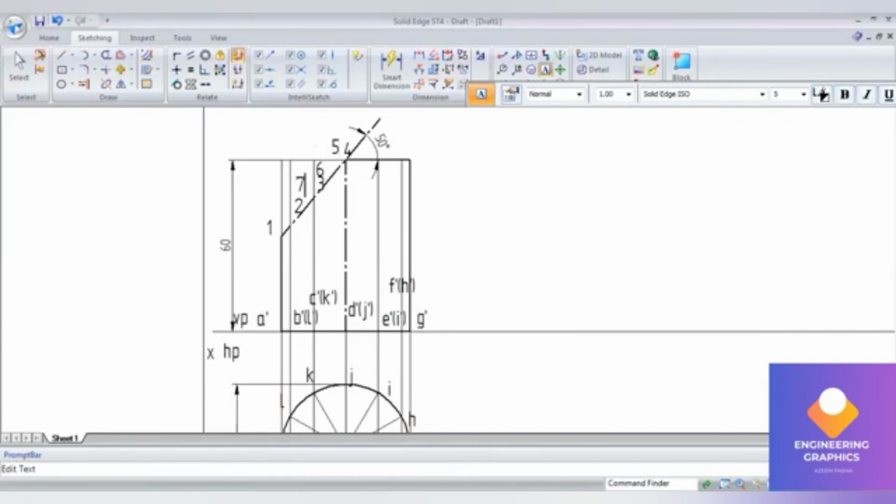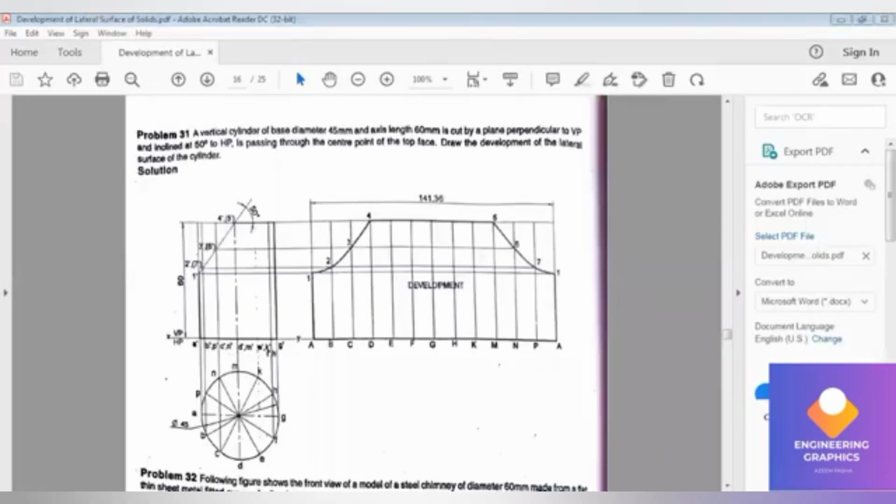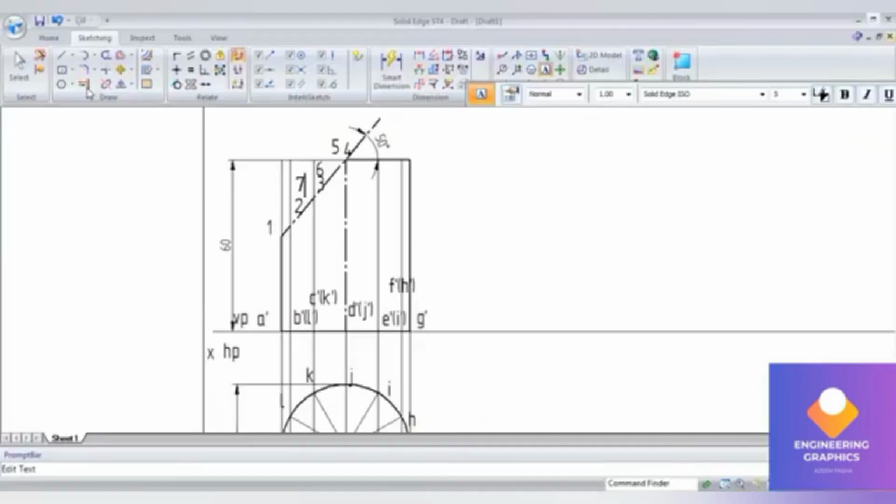Again there is a 1. So now we have to draw a parallel line here. This cylinder can also be constructed using the parallel line method. Prism and cylinder will be constructed using the parallel line method here. Now I'll be drawing a parallel line here.